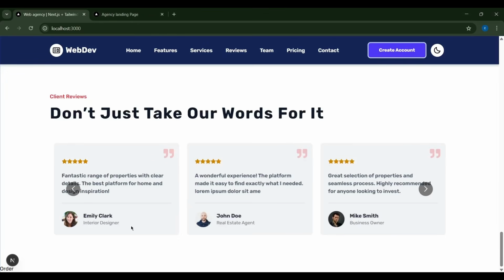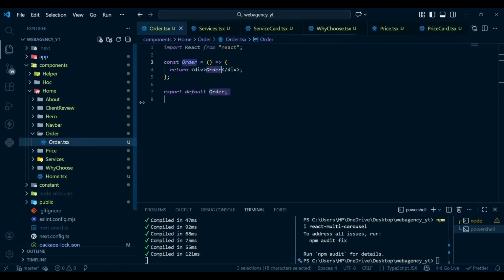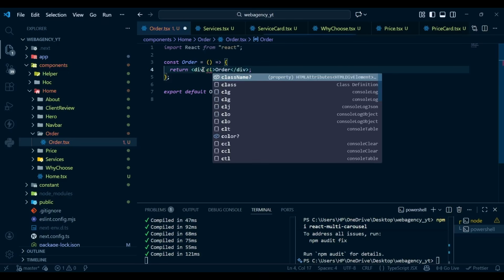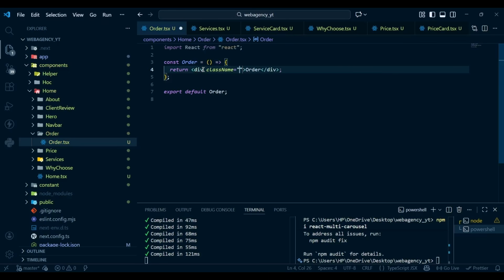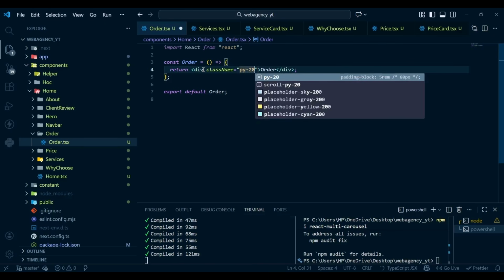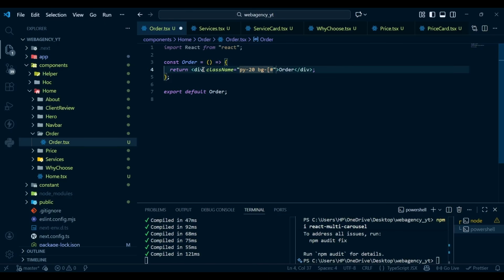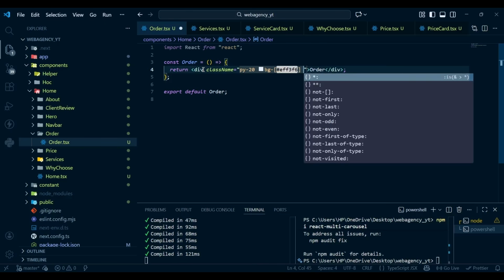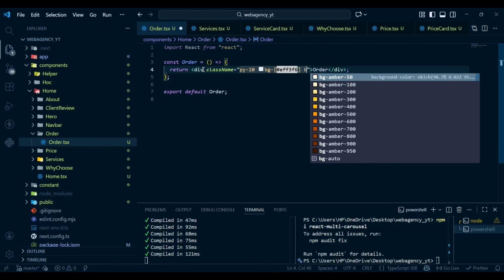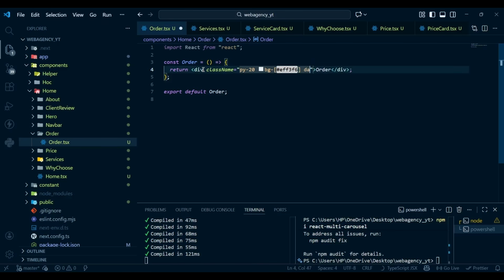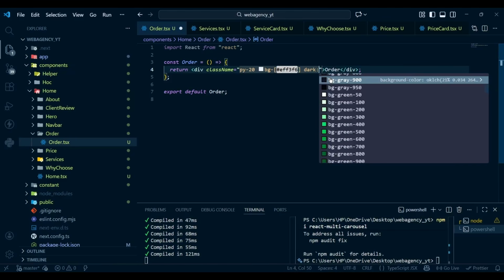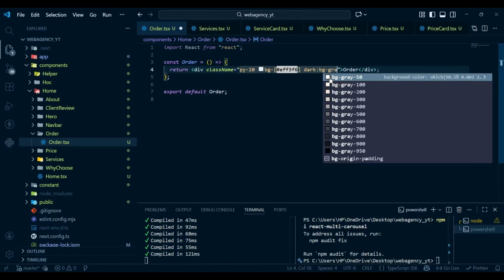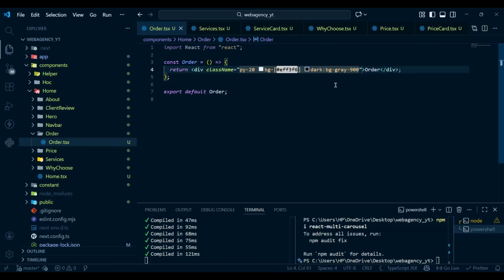Now if I go to our project, here we have our order. Now let's go to the order.tsx, and here at the first div I'm going to add a class name of py-20, bg-[#eff3f6]. Then we're going to add a dark background. For the dark mode, we are going to add bg-gray-900. I'm going to hit save.